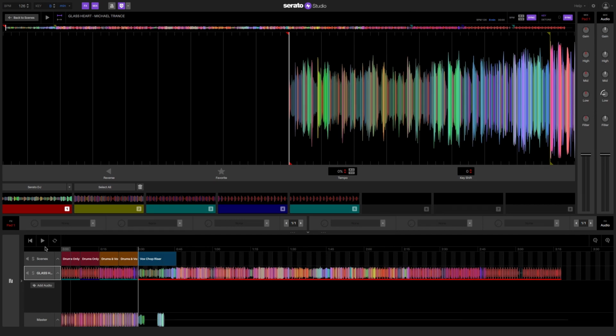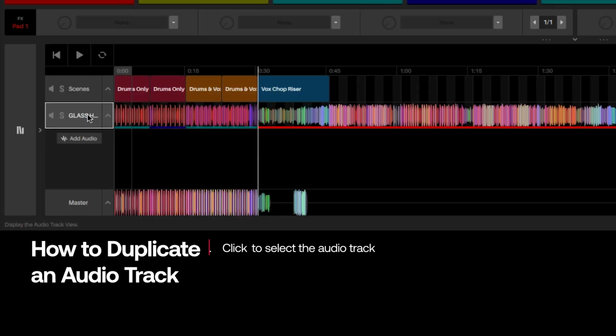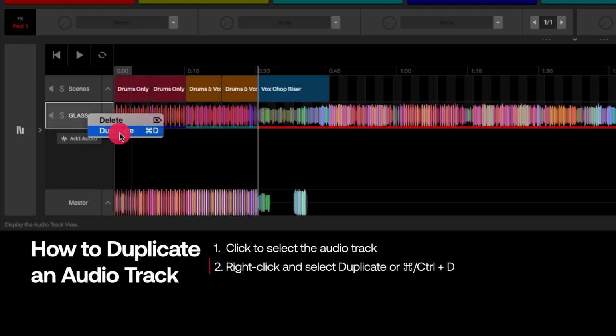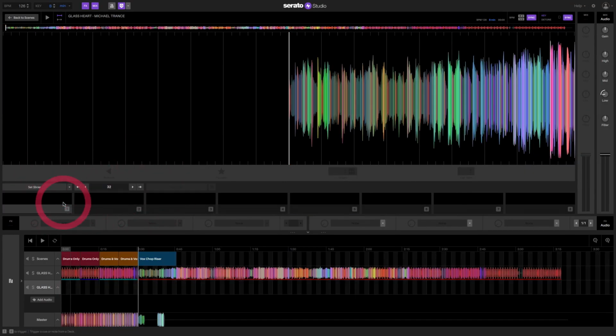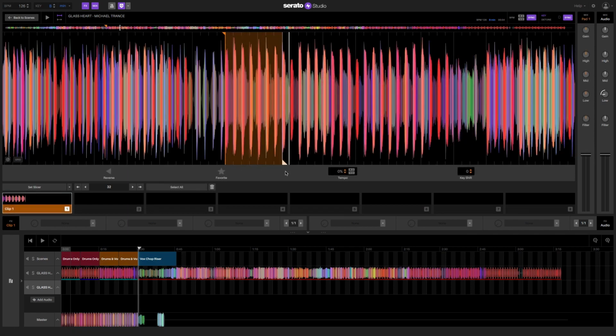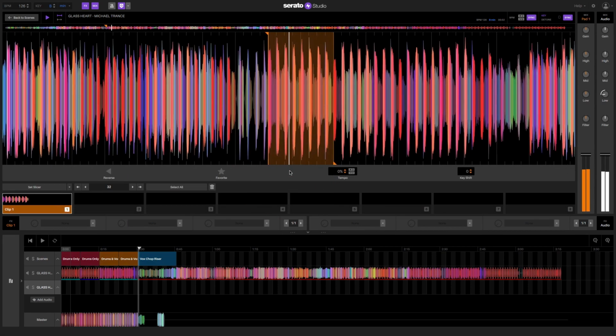Now, before we add the additional new loops, we need to re-edit the original song structure down to the main parts that we actually plan to keep. So let's double-click on the original audio track. Now let's duplicate this audio track and make the changes on the new copy. I'll need to add some manual slices using the set slicer mode and do some quick rearranging of parts.